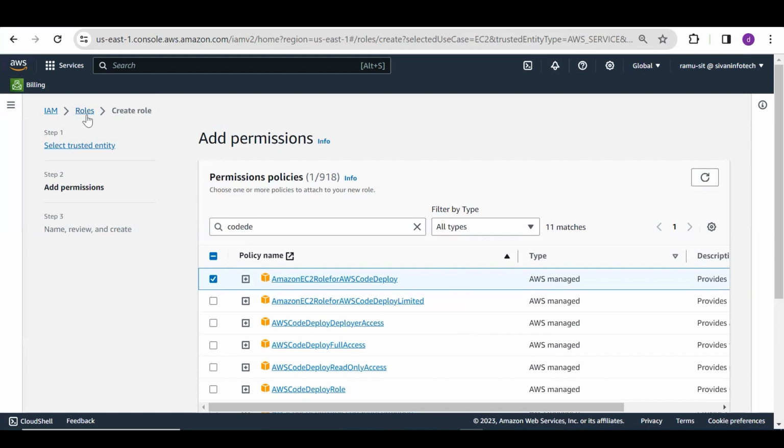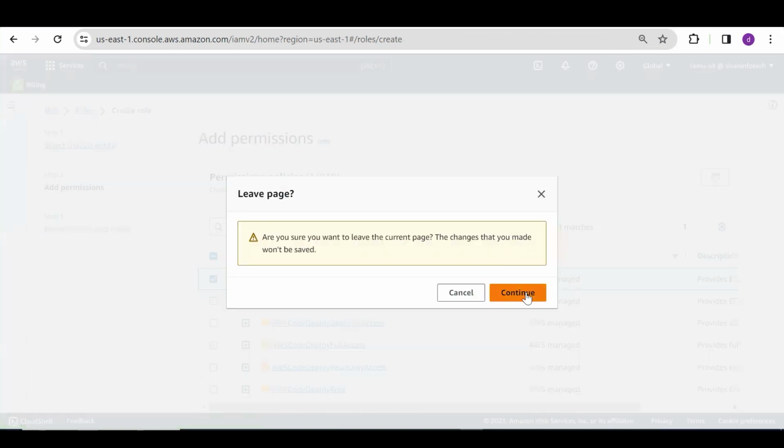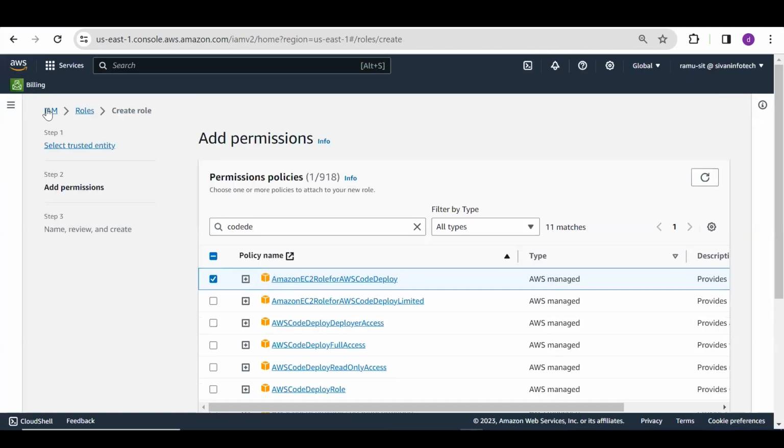Okay, you got it, right? If you are going to deploy to the EC2 instance, you need to provide the role. Okay.